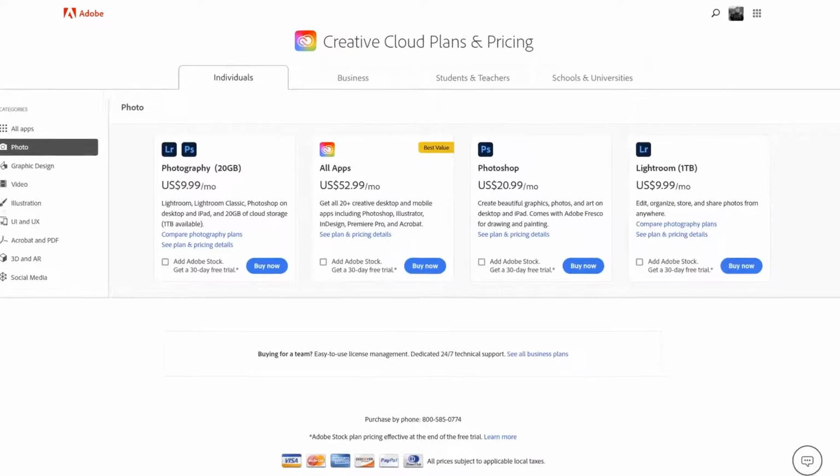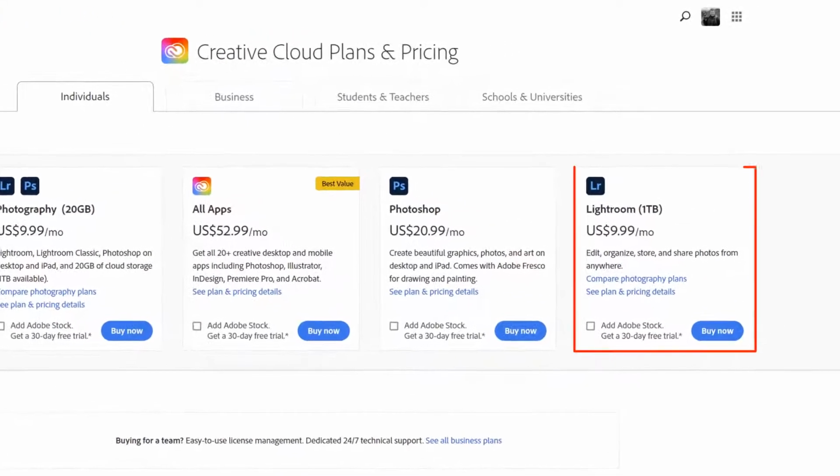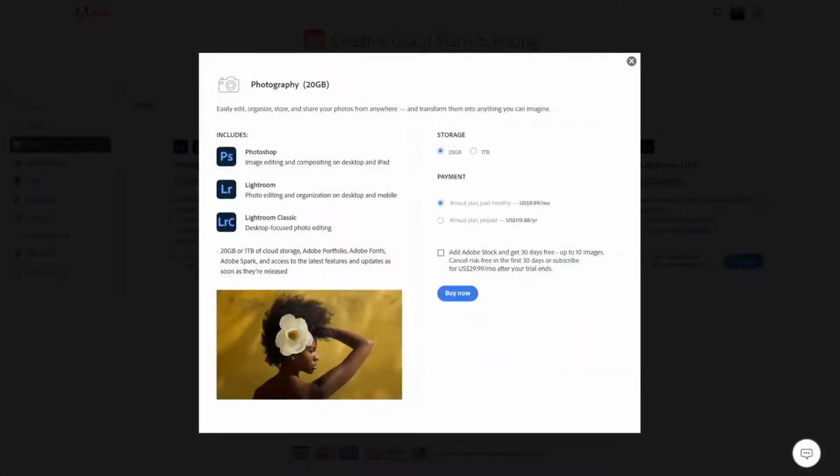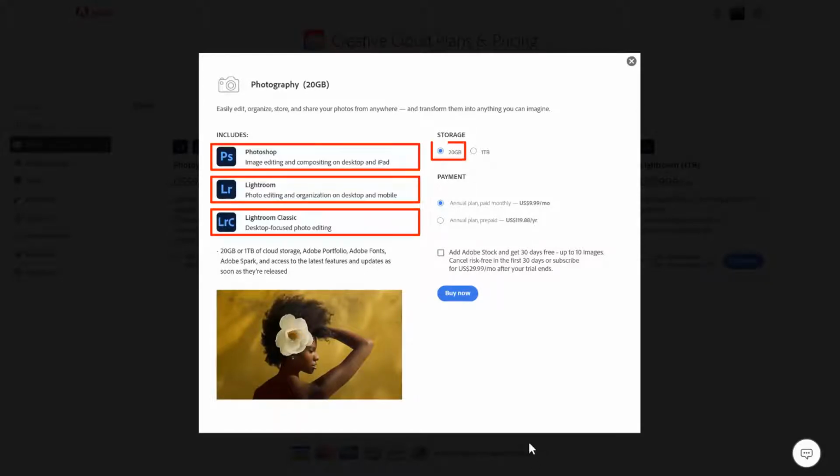If instead of the photography plan, you have the Lightroom plan, that one only includes Lightroom Cloud, so this class won't be very useful for you. If you do have the $10 per month photography plan, it comes with Lightroom Cloud, Lightroom Classic, Photoshop, and 20 gigabytes of cloud storage. Or for $20 a month, you can get 1 terabyte of cloud storage if you need more space. A lot of photographers use Lightroom Classic because it has more features and allows us to manage large catalogs of images that we keep locally on our hard drives.